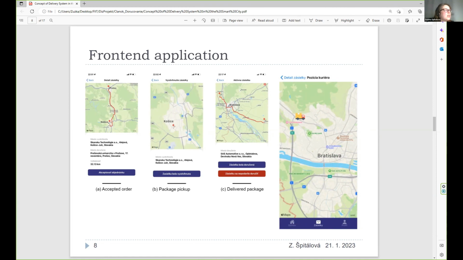The second screen is just the screen of package pickup. So if the courier registers into the application, he can see the available packages for delivery with the source address of this package. And the third one is the delivered package. On this screen, we can see the whole route of the courier from the source to the destination address. Here is the destination address.